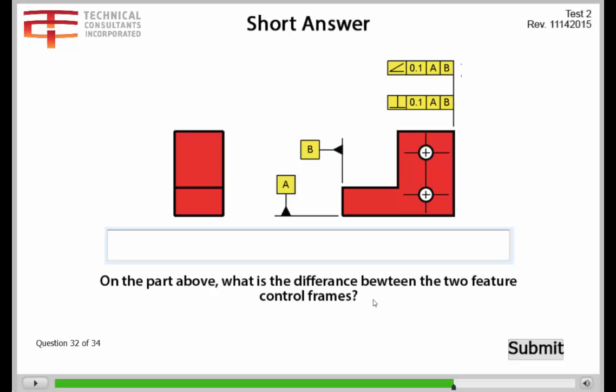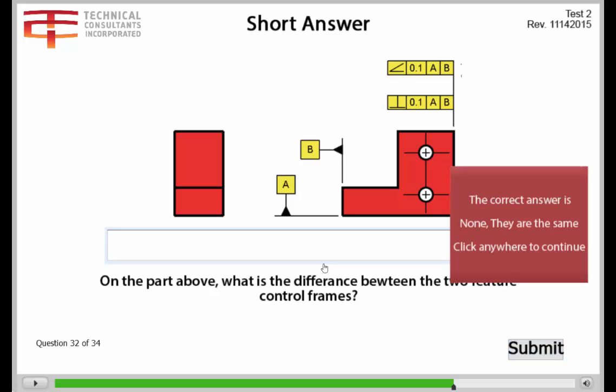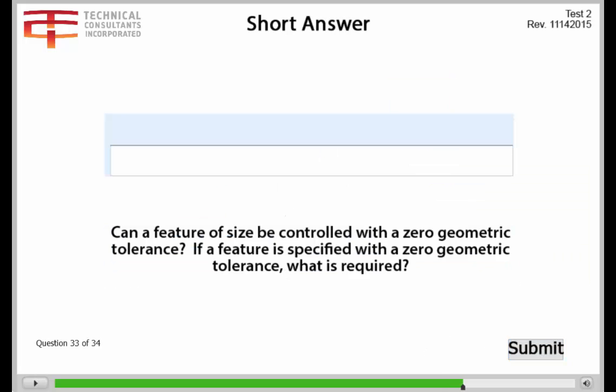On this one, I think we talked about this before, that the angularity can be used for parallelism and perpendicularity. So in essence, you could have used either one of them and they mean the same thing. So there's no difference. Either one of these symbols could have been used interchangeably. Okay, let's see what we got.